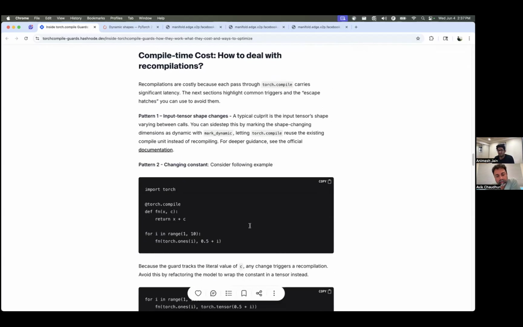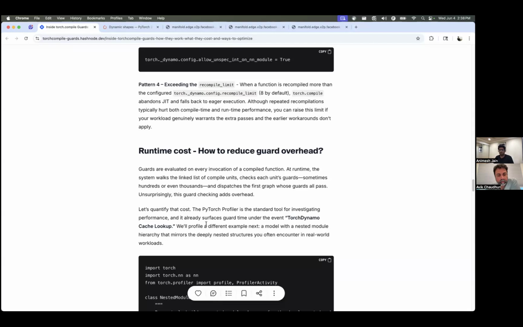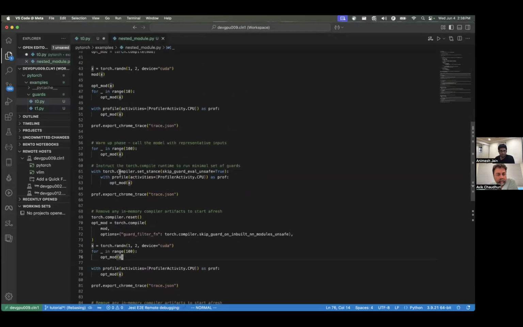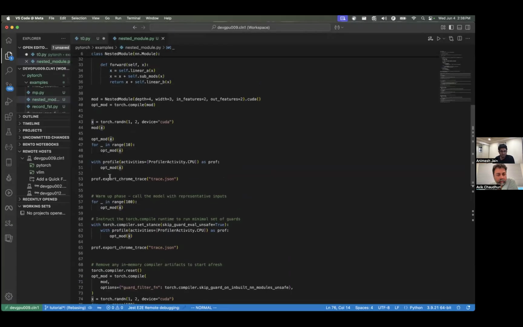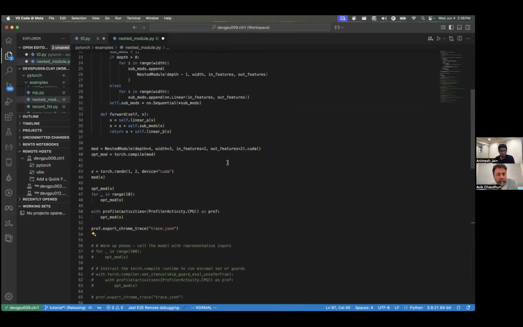Let's look at some examples and see what this guard overhead is, and how you can reduce it. If you have ever profiled a PyTorch program, you know about PyTorch Profiler. You can just use PyTorch Profiler, and the guard overhead is present under the event called TorchDynamo cache lookup. I'm going to run this function while we discuss other things so that we can see what's going on.